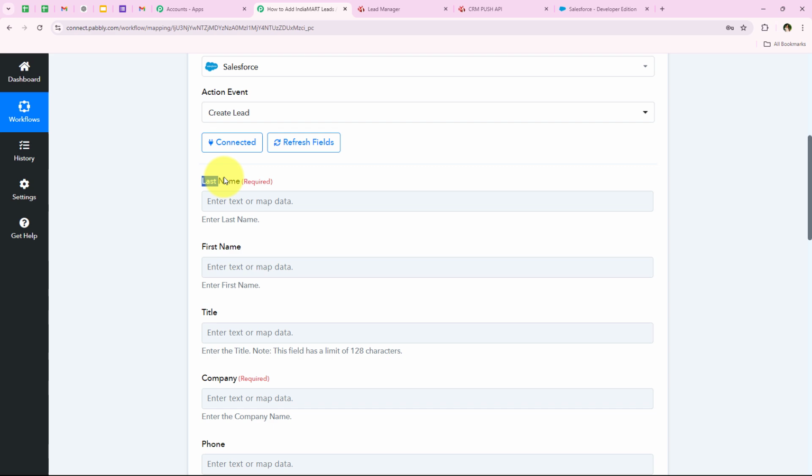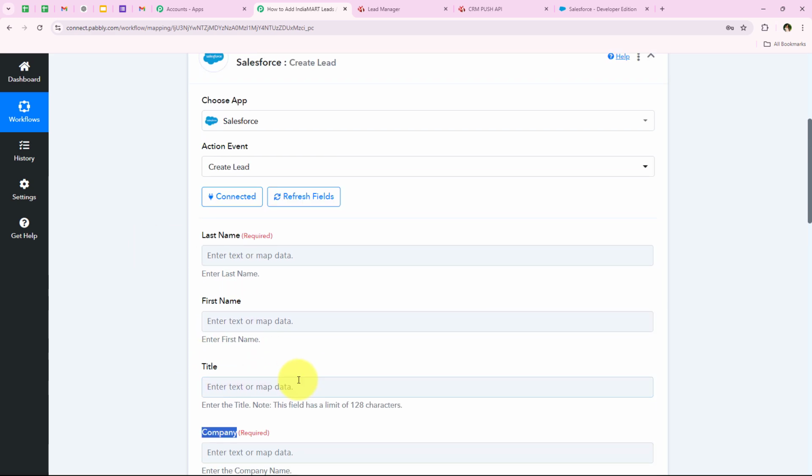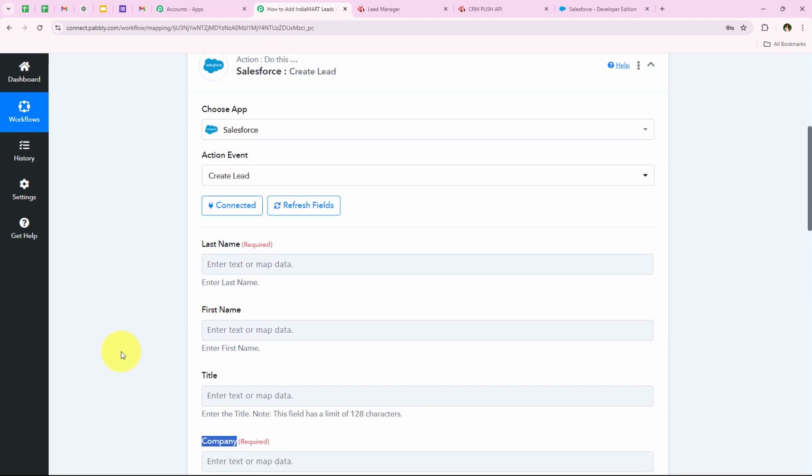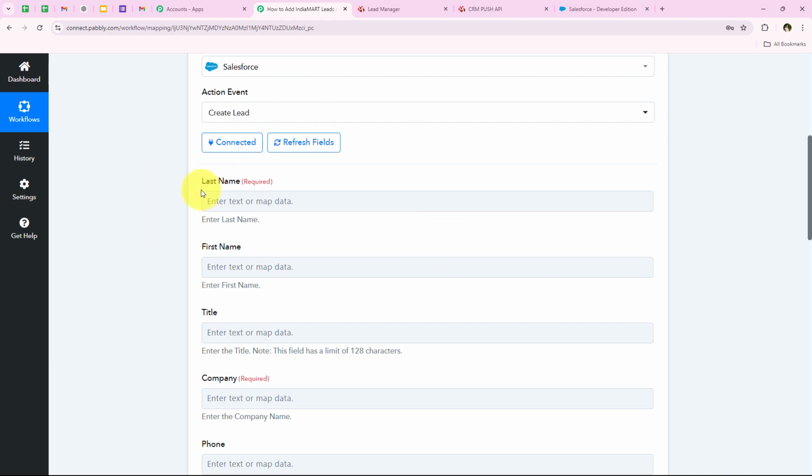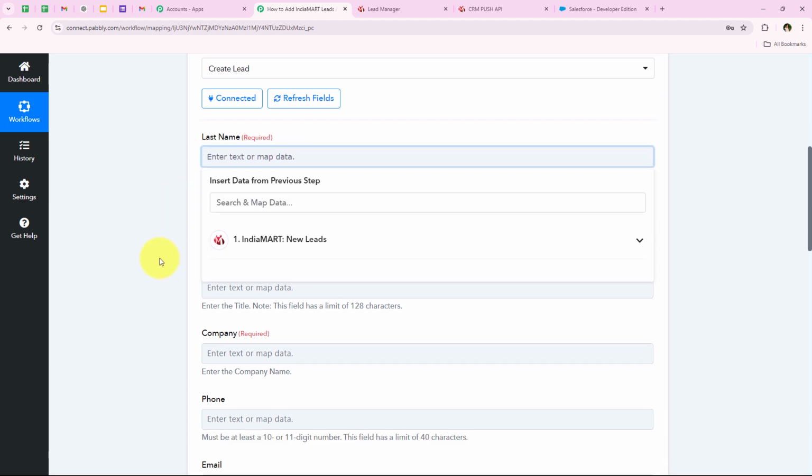And now it is asking me for the lead details like the last name, the first name. Over here you can see that it is asking me for the company, the phone, and many other details. So what I'm going to do is enter all of these details, but we are not going to enter them manually, but instead we are going to map them. You must be wondering, what is mapping? Mapping is a method by Pabbly which means inserting the data from the previous step.